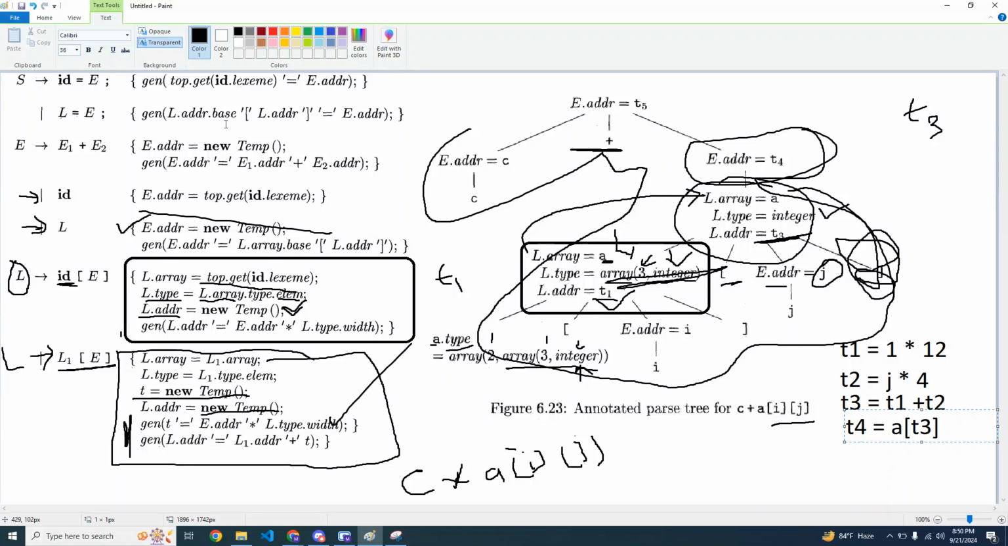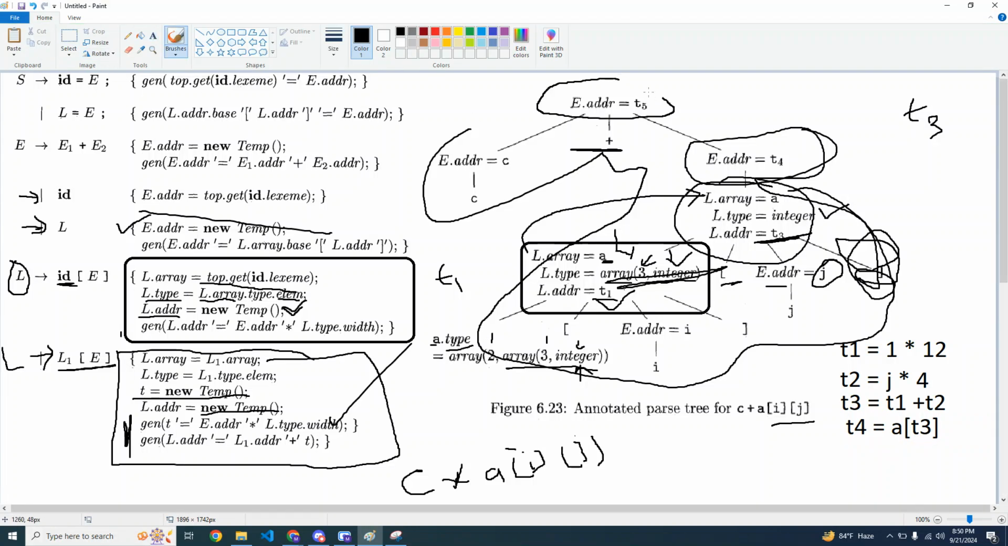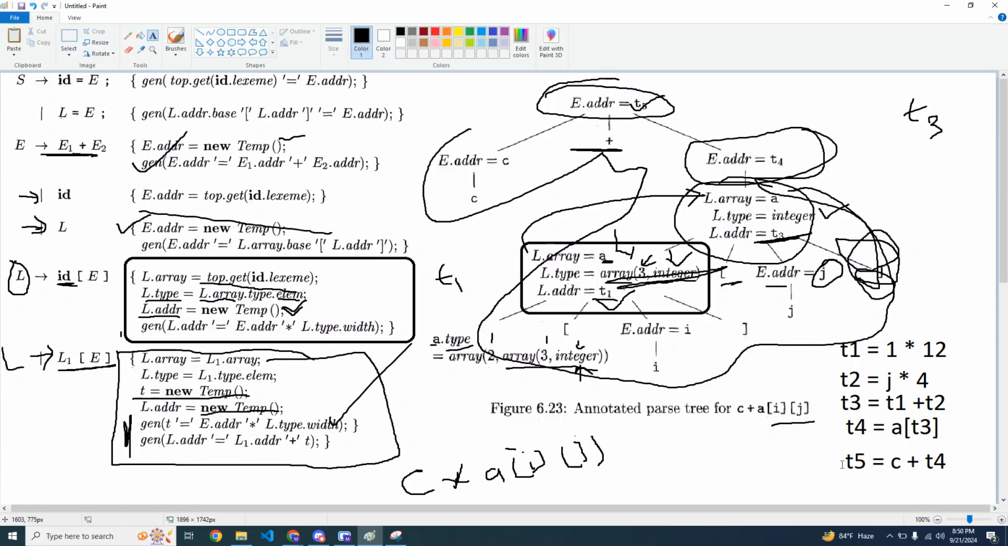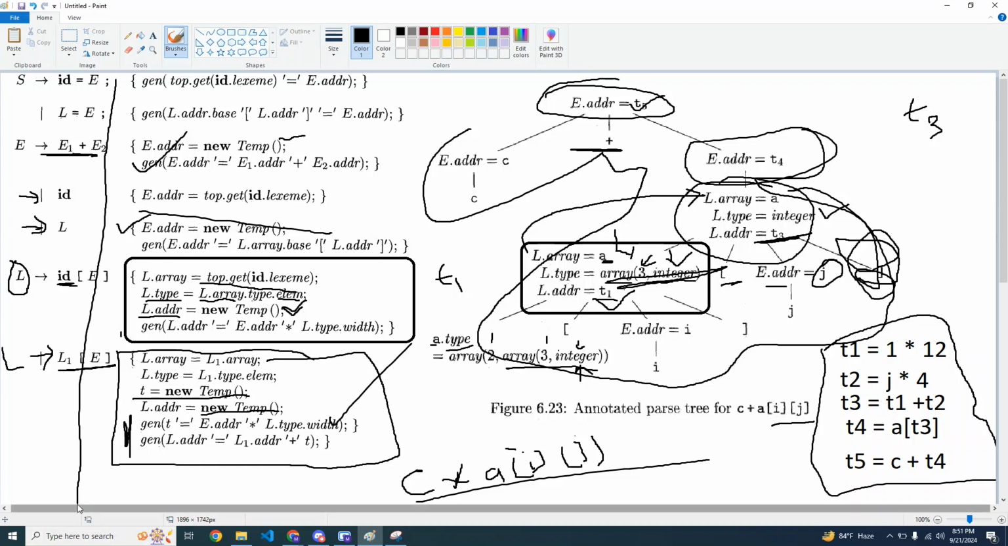Now we go to the last reduction. So e produces e plus e. So again, this will create a new temporary, which is t5, and we need to generate this rule. This rule says t5 is equal to e1 dot address, which is c, and e2 dot address, which is t4, right? So this expression basically generates these 5 lines of 3 address code, right? And through this SDT, we have seen how we can generate this.